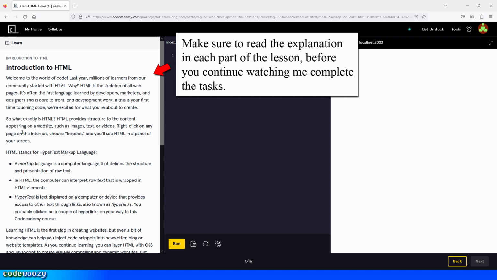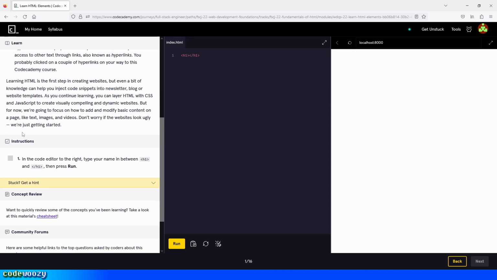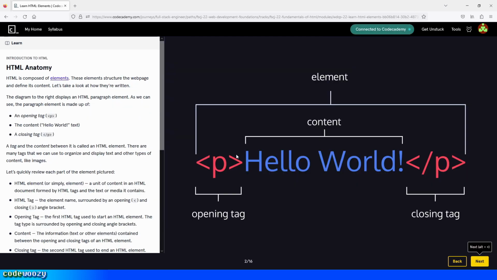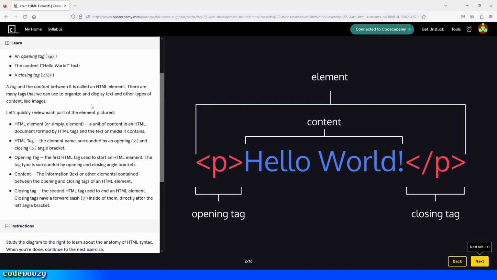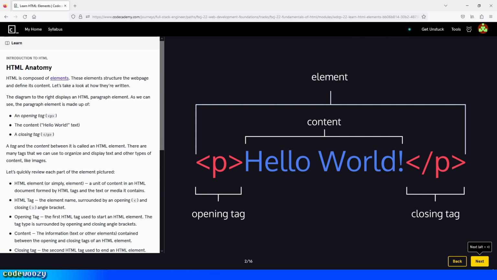Let's begin. Okay, so let's see what we need to do here. In the code editor to the right, type your name in between the H1 tags, then press run. Let's say my name is Bob, like this, and we press run, and there you go. And now we continue. You can study the diagram here. There's no task here, so I can just continue.